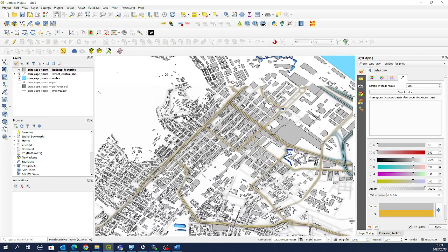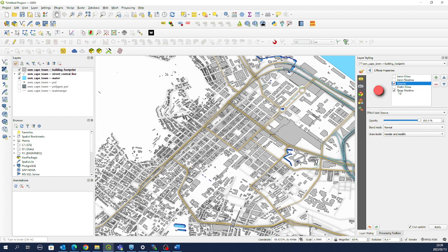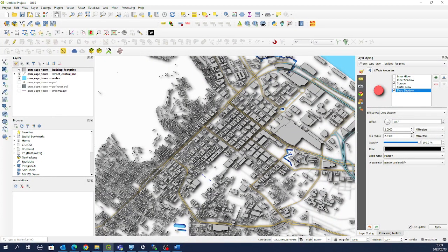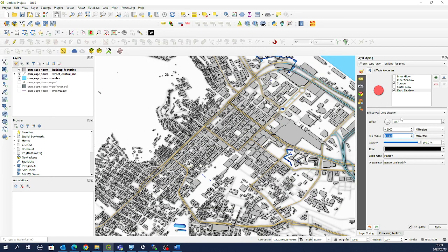Let me zoom in. Okay, and again, I'm going to drop a shadow so that it looks like the buildings are actually, it just gives that 3D effect. So drop shadow, and this time I'm going to make the offset a lot less, and the blur radius. This little icon here actually helps a lot to see where your shadow is and how dark that shadow is. Okay, so something like this.